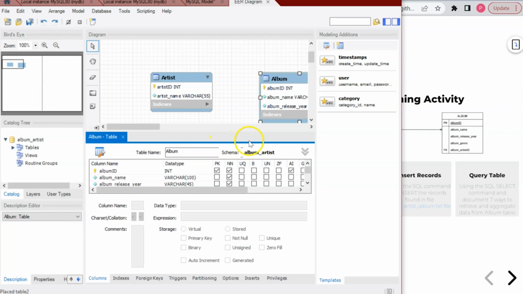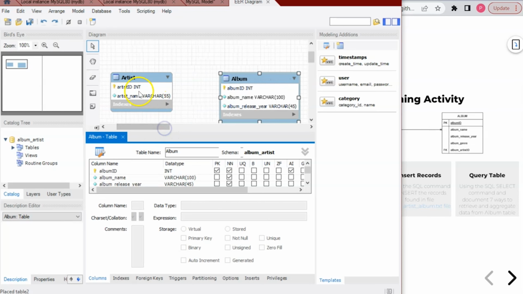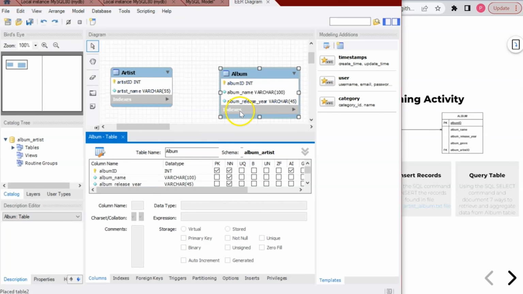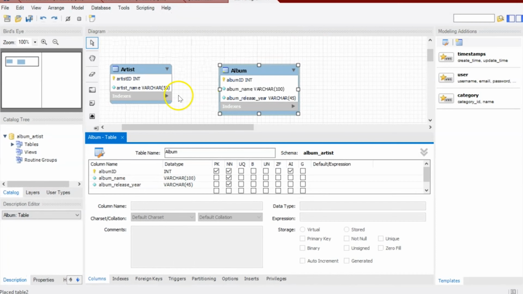So at this moment, we have both our artist table and our album table, and they both have columns associated with them. We're going to draw the relationship between the two tables. And so it's a one to many, or a many to one if you go bidirectional. And so what we're going to do is go back to MySQL Workbench.